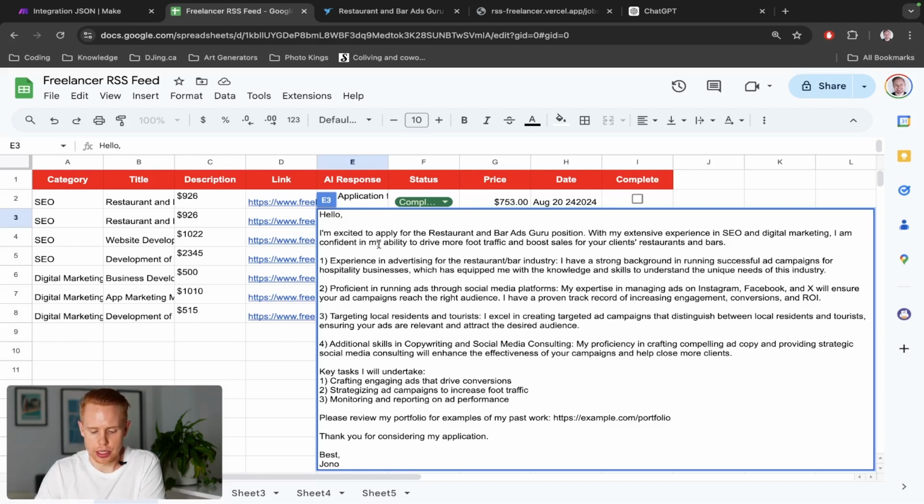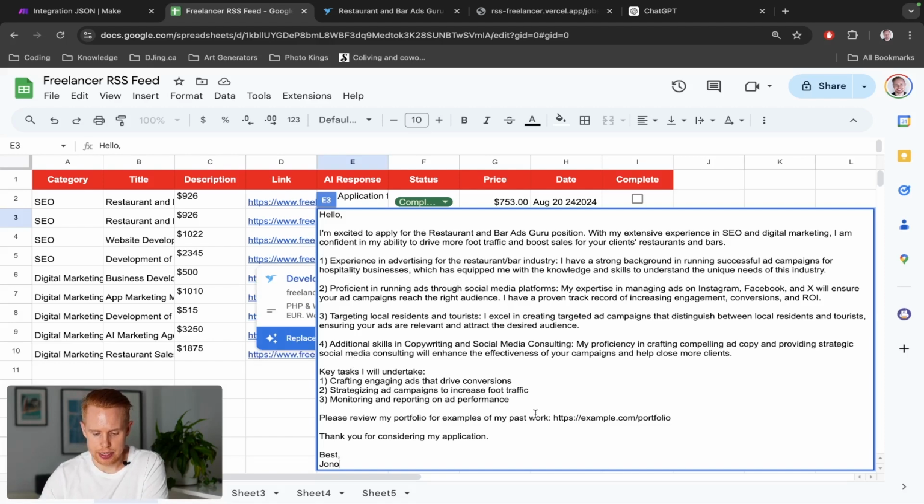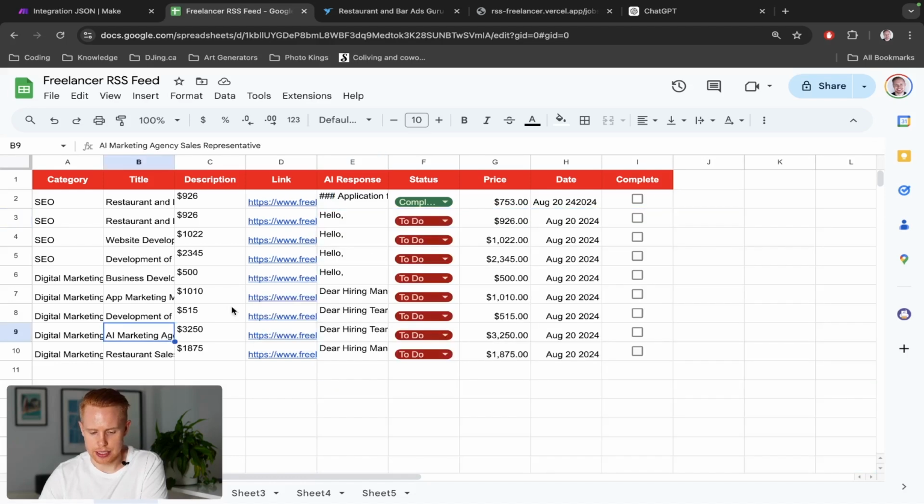I'm not going to read the whole thing, but it goes through the 4 bullet points that they're looking for. It gives answers to those bullet points. It gives the key tasks that you're going to undertake, gives the example, signs off, and thanks them for their time, and then provides the money here.